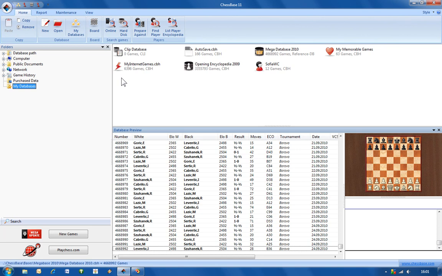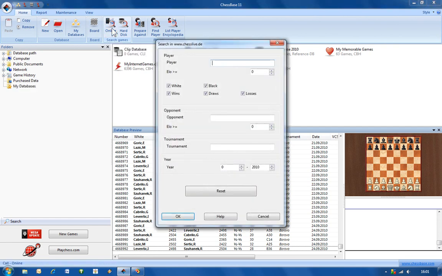From the main Chessbase 11 window, you can click here on the Online button. This brings up a search dialog, and you can see there's quite a few different things you can search for. Here you can search by player name, and you can refine that search by when they played the white pieces, the black pieces, if they won, drew or lost. You can also search for a game between that player and a certain opponent, and even refine the searches by ratings. You can search by tournament and by year. So let's try an example now.